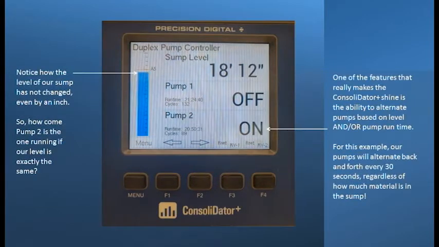Now, in this particular scenario, our level didn't go down at all when pump 1 came on. But you'll notice that pump 2 came on and pump 1 turned off. So they switched, they alternated, but the level didn't go anywhere. Well, the reason why I'm pointing that out is because you can alternate based on time.